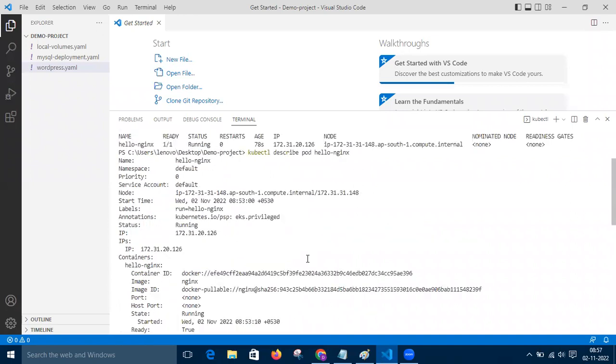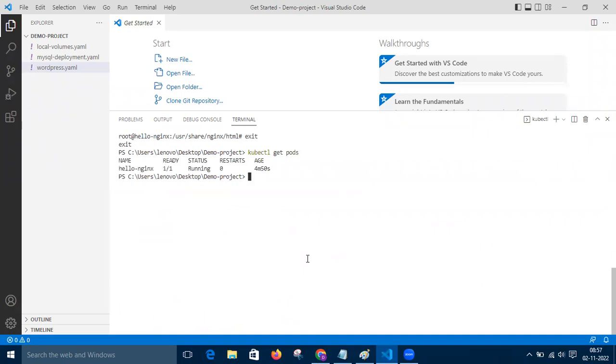kubectl get pods. We are getting the pods. That is okay. We can create files and anything in that container. That is fine. Now what I wanted to tell is, if you want to delete that, you can delete it using kubectl.